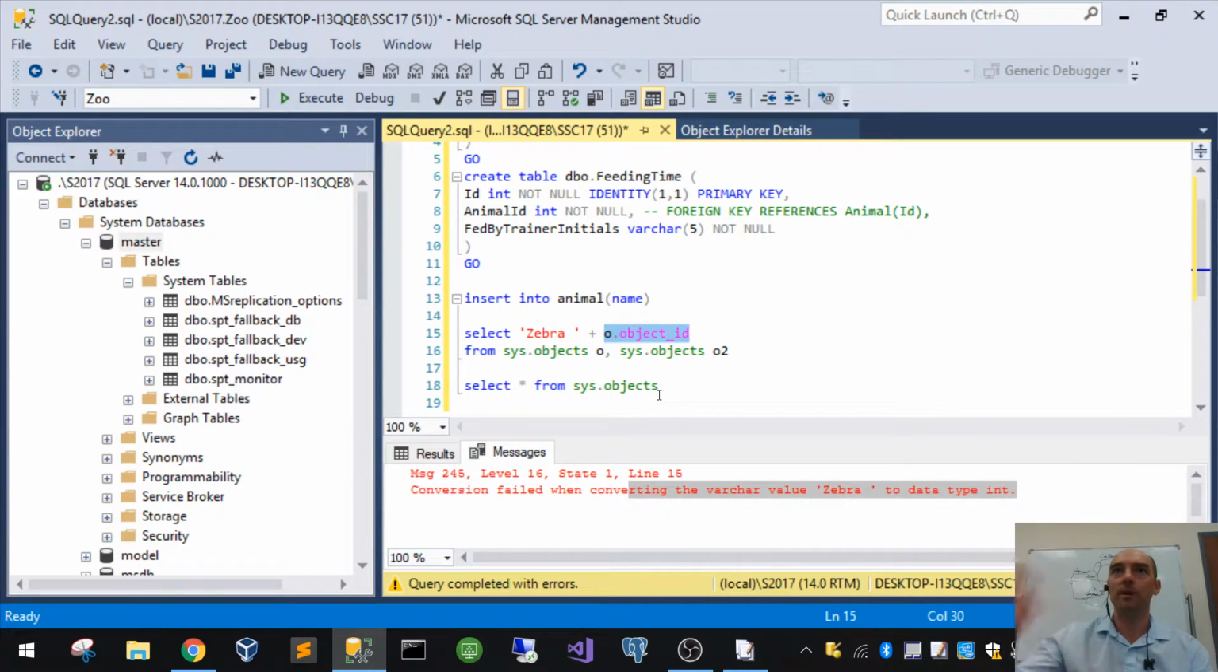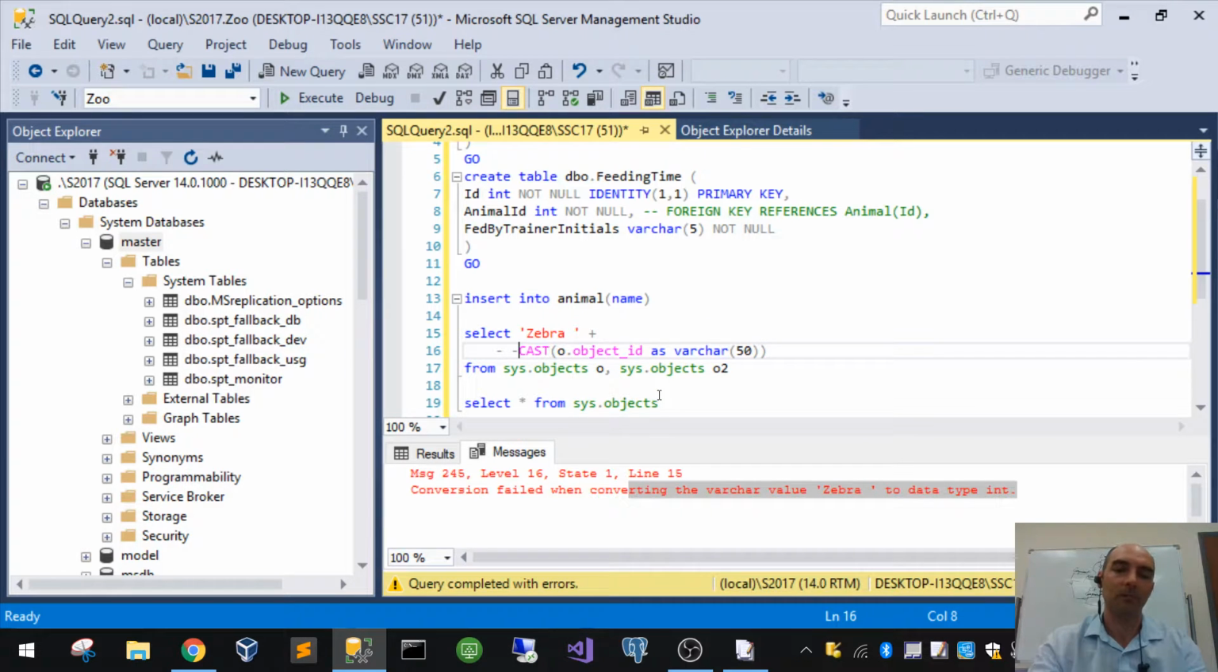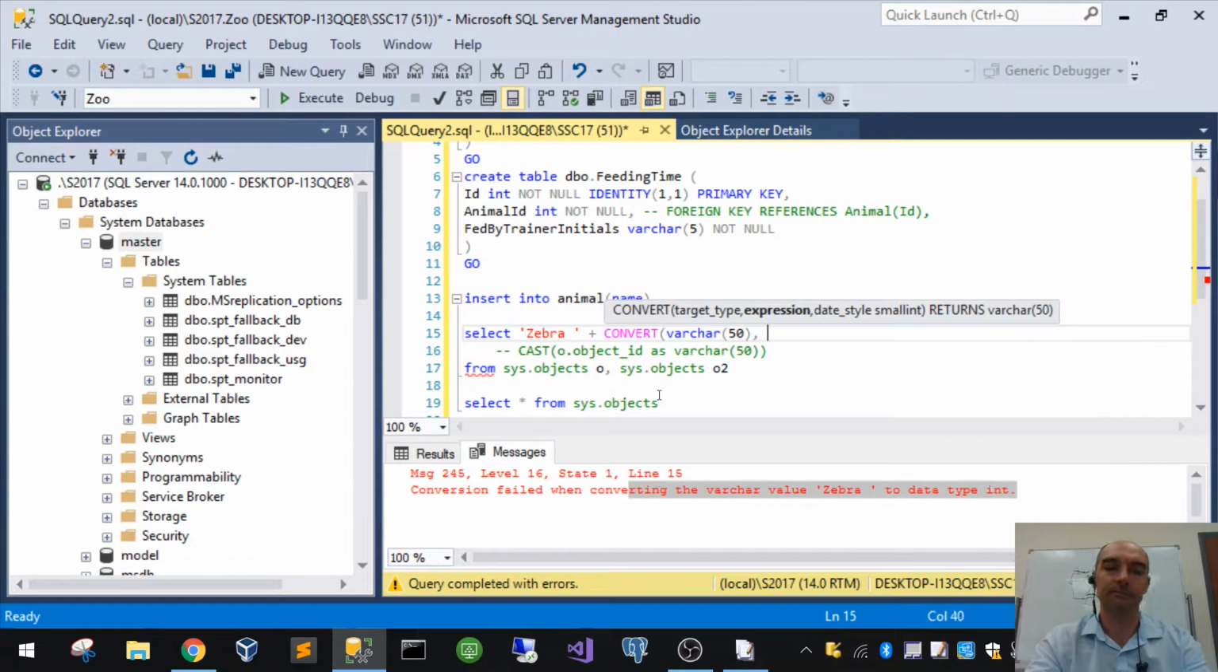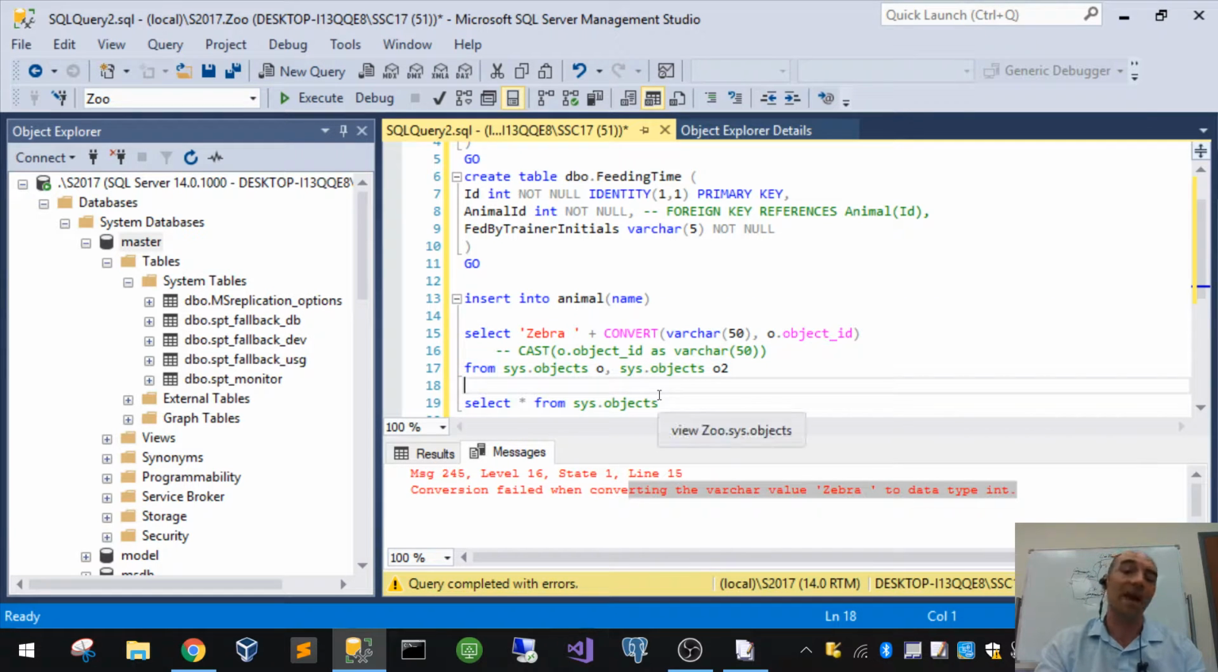In JavaScript, that would have been just fine. JavaScript's like, oh, I know what you mean, I'm going to convert that number to a string for you. SQL doesn't help us out. You have to tell it, I want you to change your data type so I can concatenate you. There are two ways to say that. That's one way. Here's another way. They do exactly the same thing.